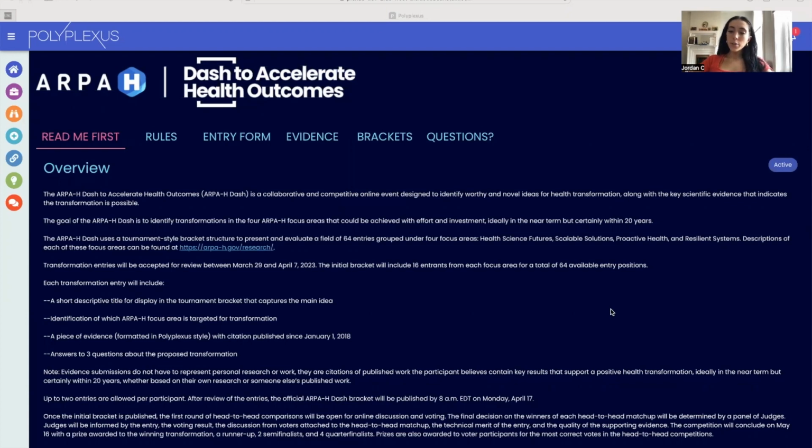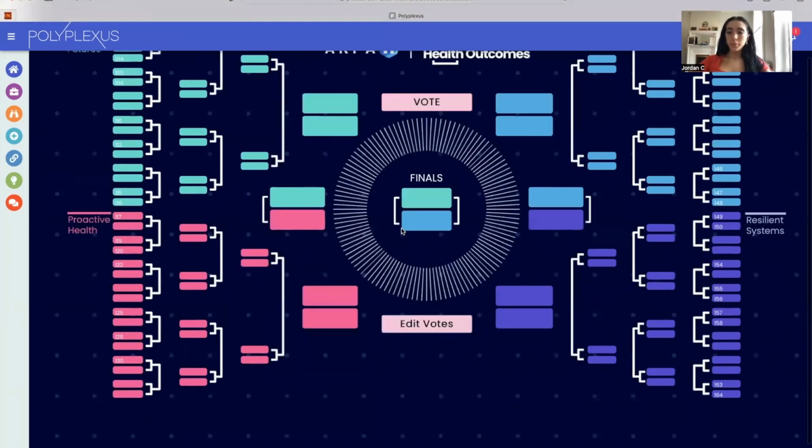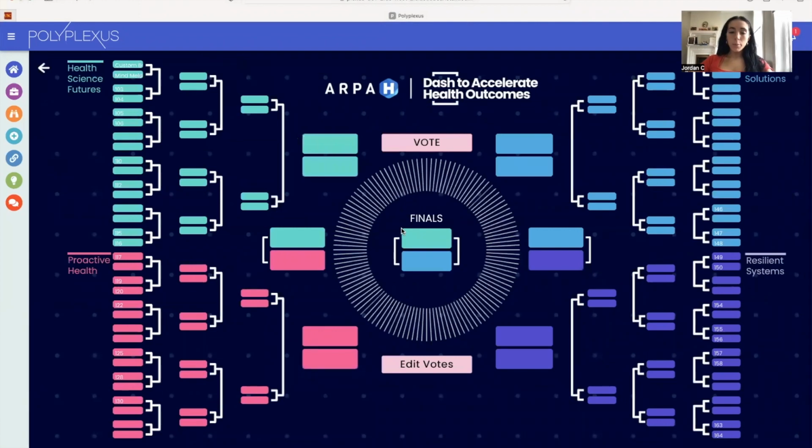After logging in using your Polyplexus username and password, you're going to click on the Brackets tab, which will bring you to this screen. Note that in this example version I am showing you, it is a demo. So when you log in, you will see the actual live bracket with real ideas listed on the outside columns.